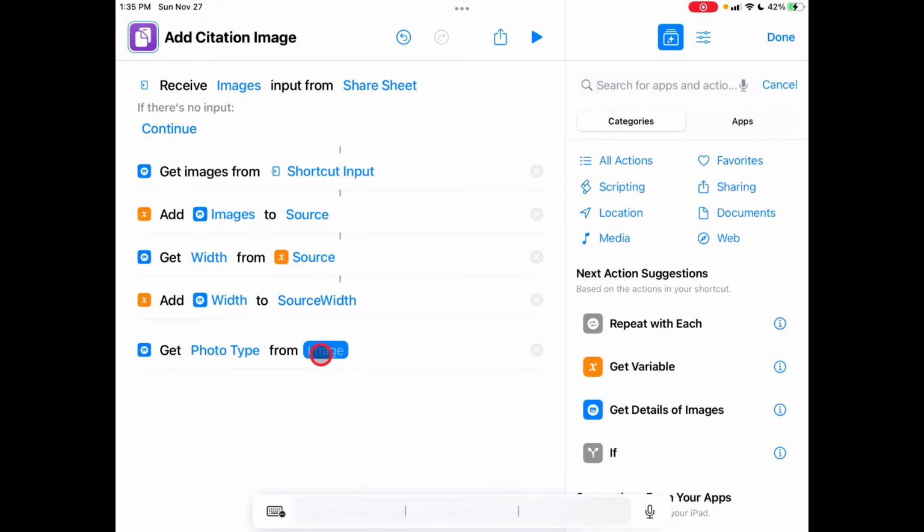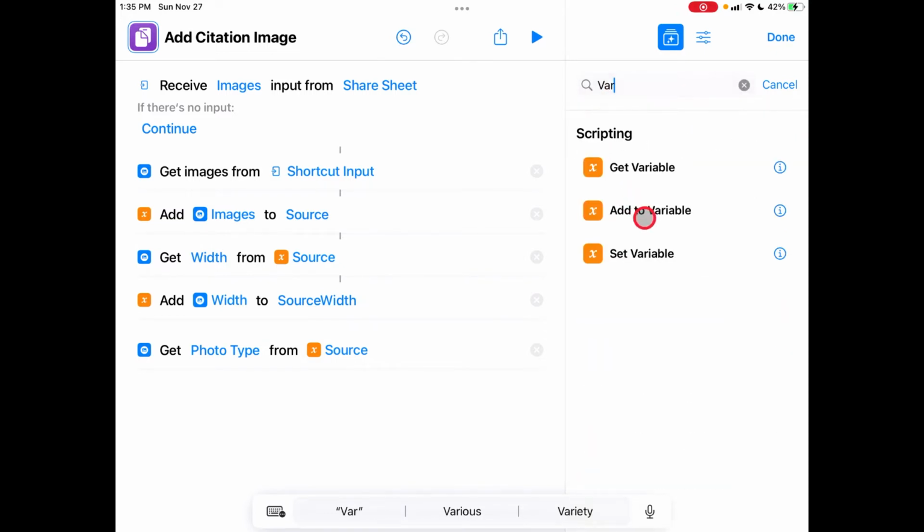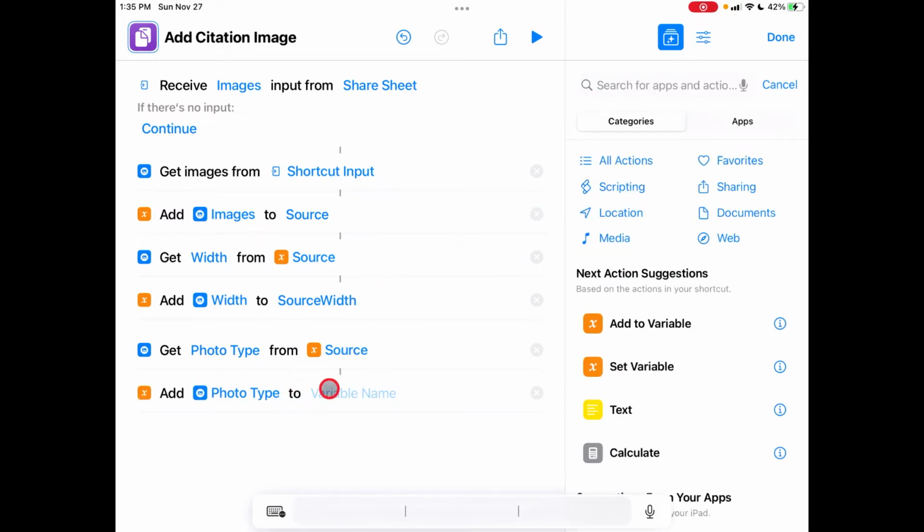What we want to use is that same variable source where we have that image stored. And now we have to store that information. We'll create a variable for that, add to variable. And we're going to call that source type. Okay. Now we've gathered all the information that we have on our source image.